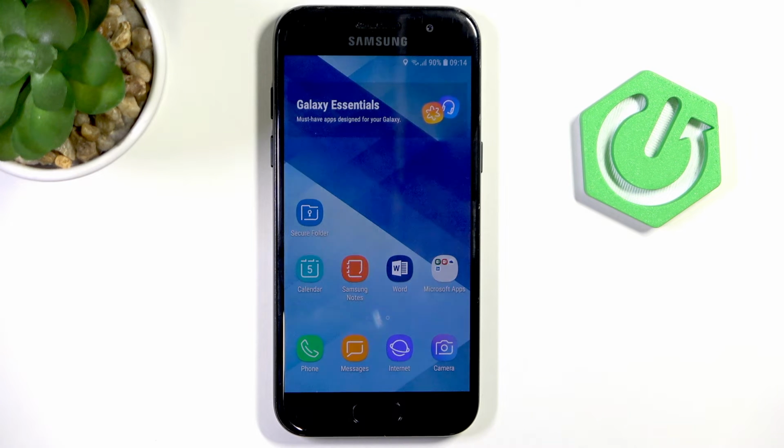Hello, in this video, I'm going to show you how to change the aspect ratio of your photos on the Samsung Galaxy A3.